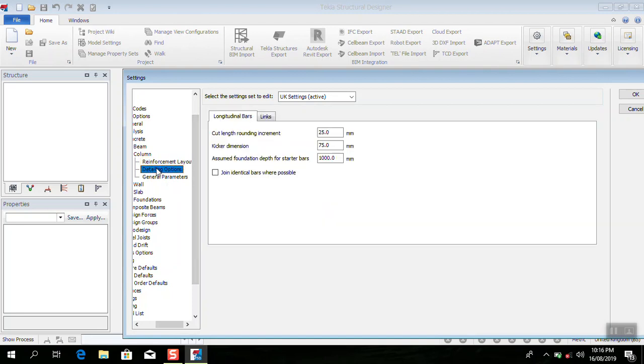Then we have detailing option. You know, kicker mostly 75, that is 3 inches, which is very okay. Cut length round increment 25. Same applicable to beam. Assume foundation depth for starter bars. So we can assume depth of foundation here. If soil test has been conducted, you can input your parameters here. So let's say we are designing a one-story building. They said not exceeding 1.2 meters. So we assume this, but when soil test has been conducted, they will give you the foundation depth. So you input it here.